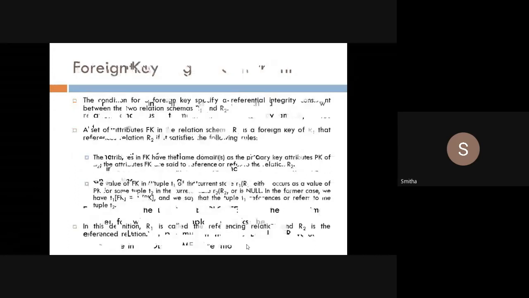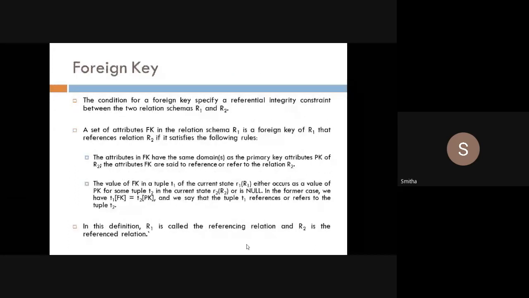So next is foreign key. So what is foreign key now? We have seen primary key. Now what is foreign key, students? Okay, foreign key, we'll call it as FK also. We'll denote it using capital FK.